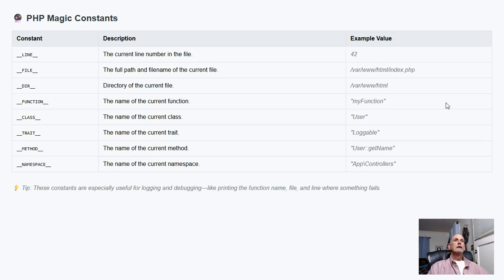So line, that'll tell you the line number. Okay, file, that's the file that you'll get, depending on how you use it. Your directory, that's your directory value. Then your function, okay, then the user, okay, the trait loggable, okay, I don't use that very often, although I should. Okay, then you got your method, all right, and then you got your namespace.